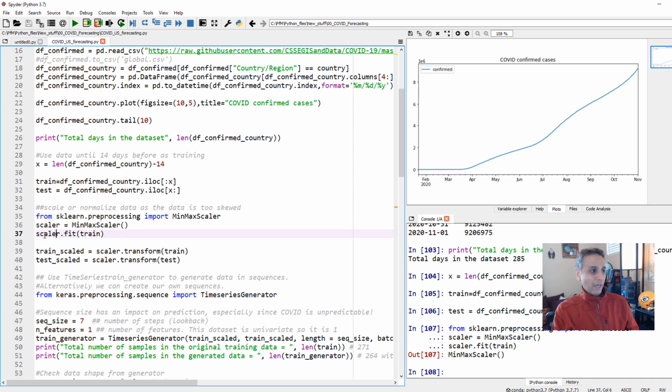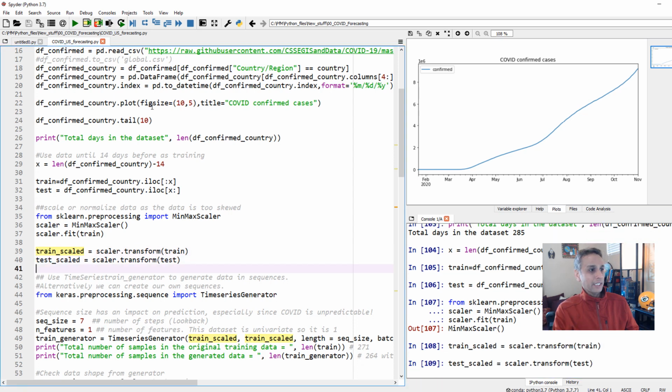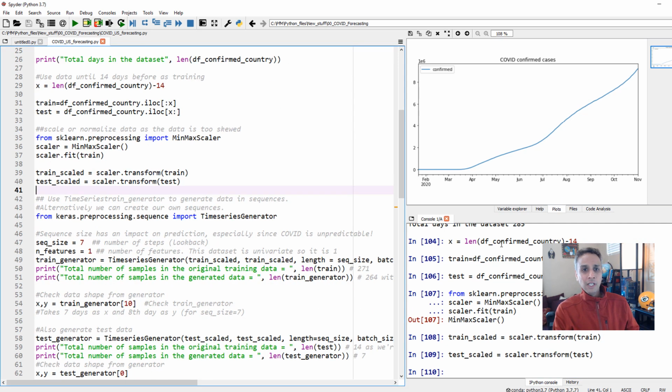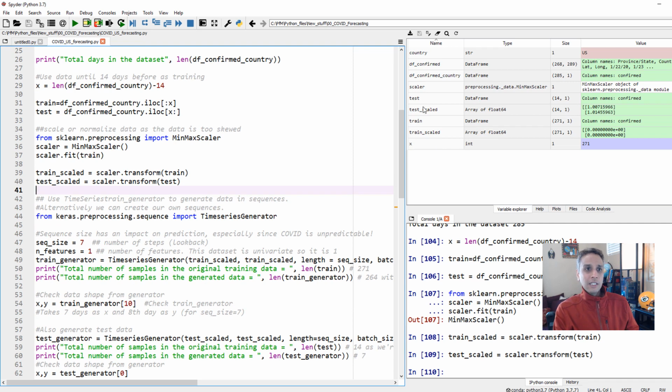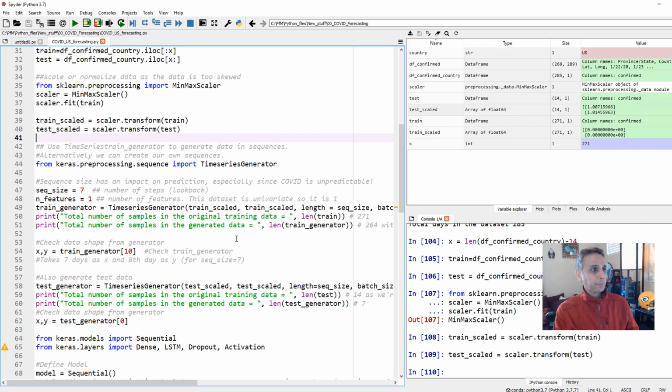Okay, so I just defined and fit the scaler, but I need to apply that fitting to the training data set and the testing data set. There you go. Now we have our training and testing data sets both scaled. Train has 271 days of information and testing has 14 days. They're all float64 with values between 0 and 1.